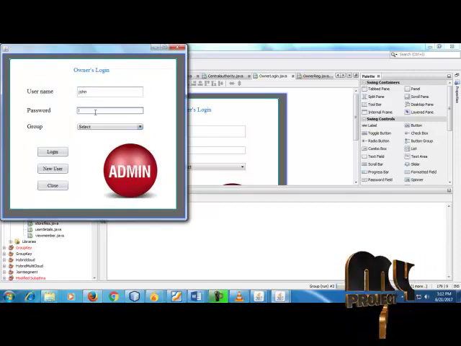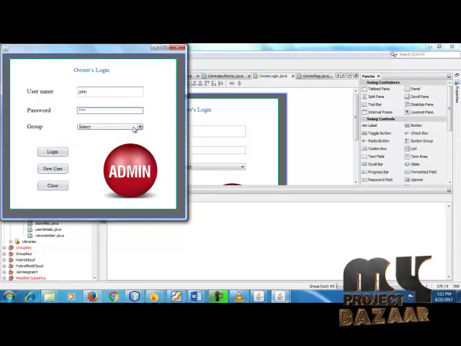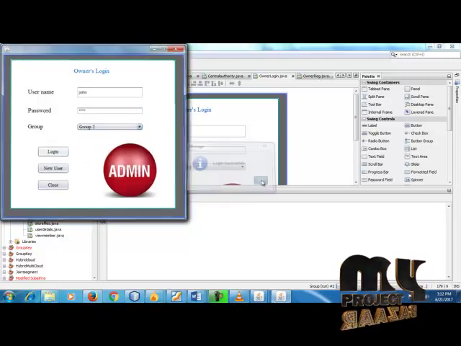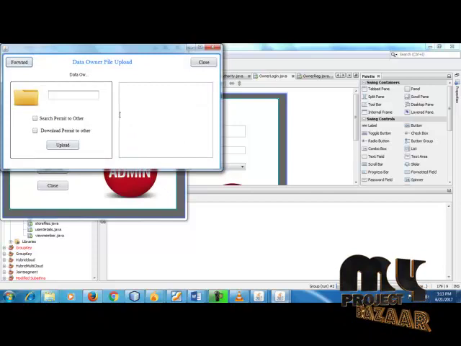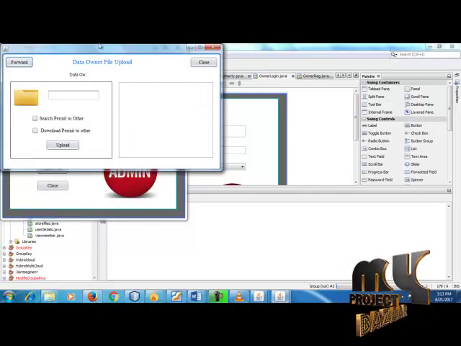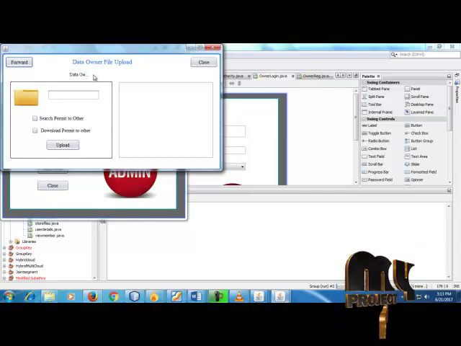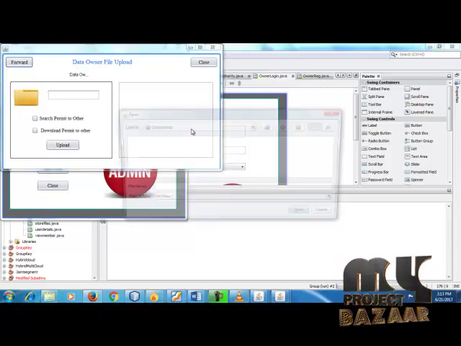This is our username and this is our password. Select the group and click login. Now the login is successful. When the login is successful, only then is the data forwarded to the file uploading process, because the data owner uploads the particular files.